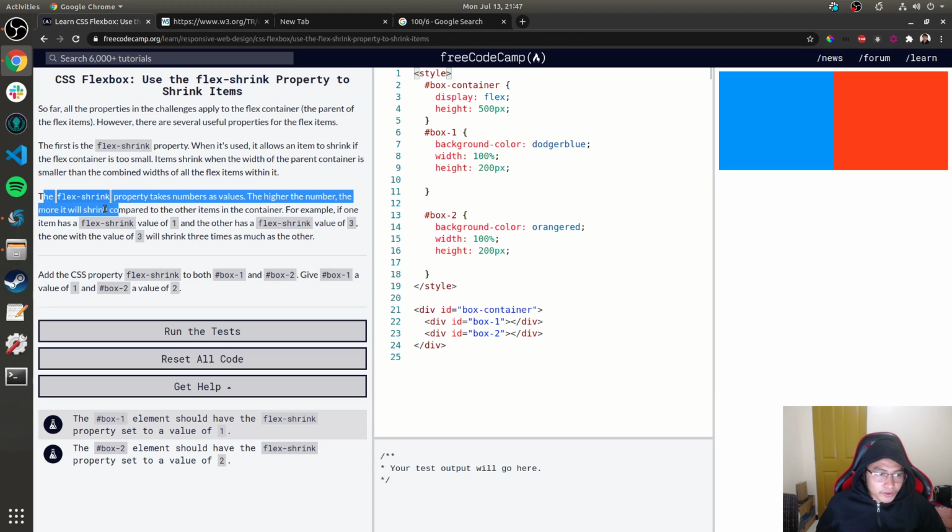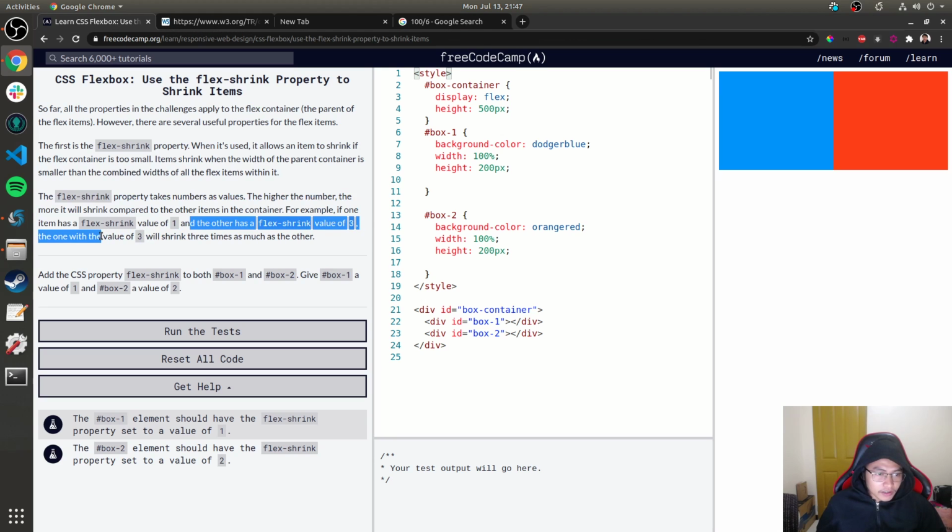So the flex-shrink property takes numbers as values. The higher the number, the more it will shrink compared to the other items in the container. So for example, if one item has a flex-shrink value of 1 and the other has a flex-shrink value of 3, the one with the value of 3 will shrink 3 times as much as the other. Add the CSS property flex-shrink to both box 1 and box 2. Give box 1 a value of 1 and box 2 a value of 2.